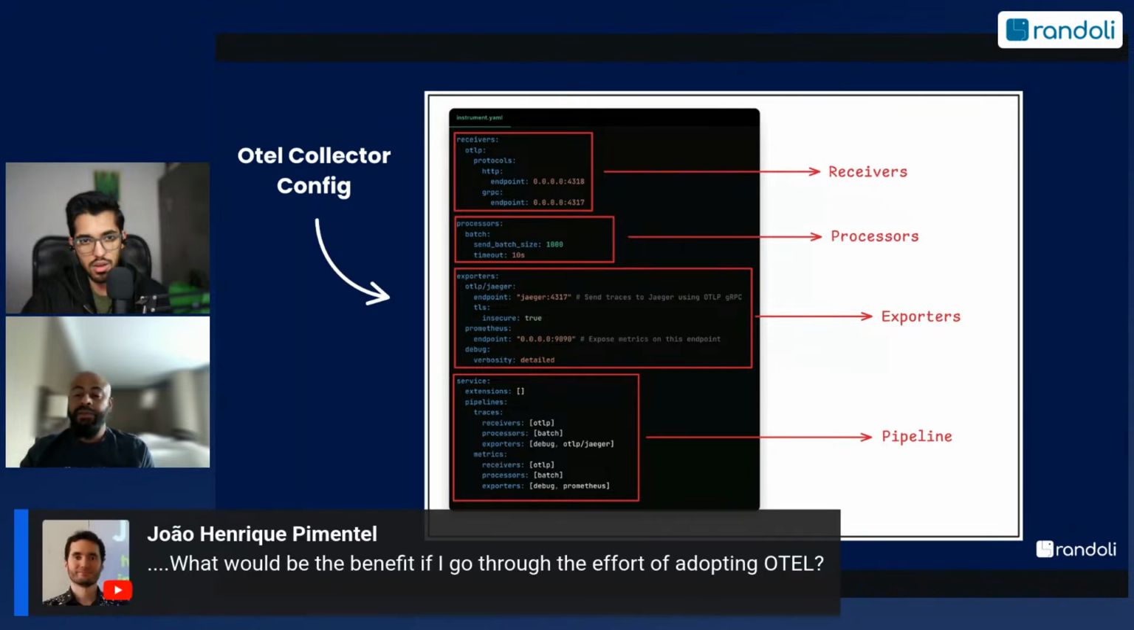Yeah, there's a question from John. What would be the benefit if I go through the effort of adopting OpenTelemetry, because I already have all my metrics scraped by Prometheus, and then it's already available in Grafana. Why would I need to adopt OpenTelemetry, right?